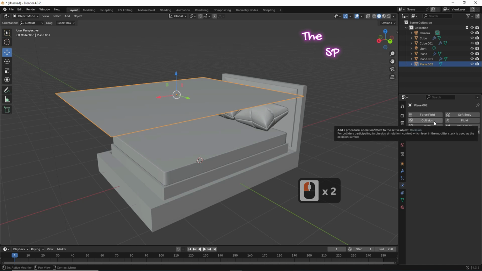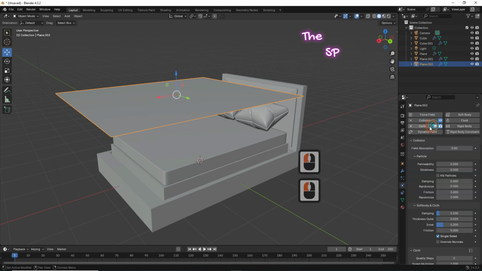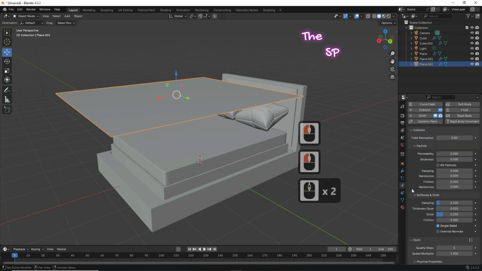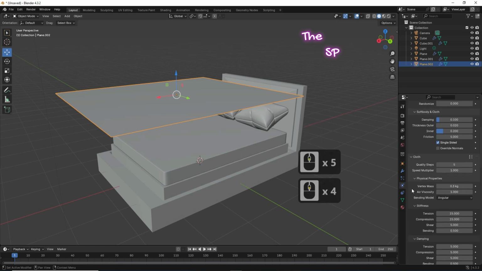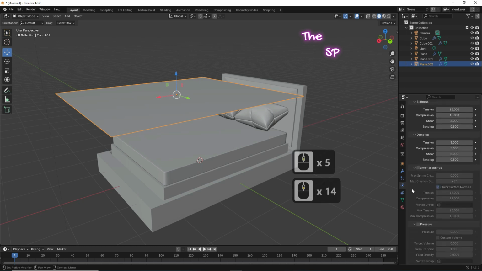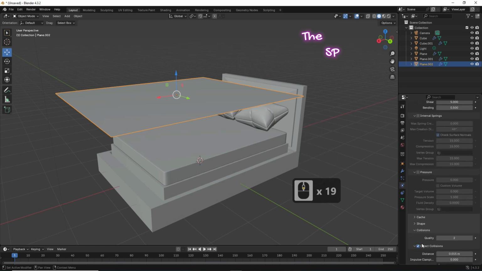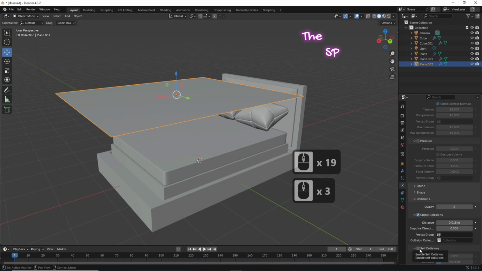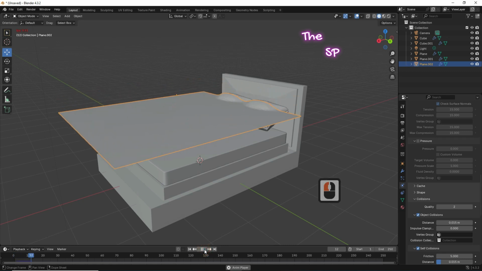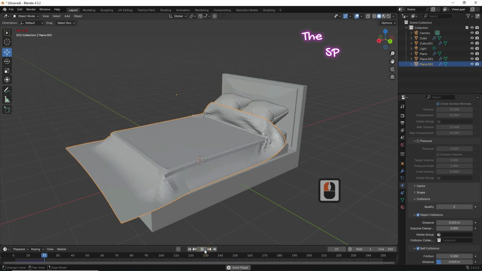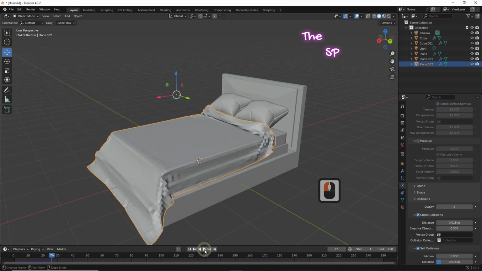Go to Physics Properties and select Collision. Select Cloth and go down to activate the self-collision. Play animation. When the cover reaches a suitable shape, stop the animation.